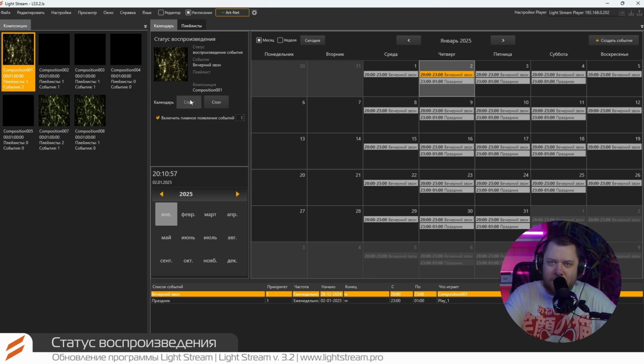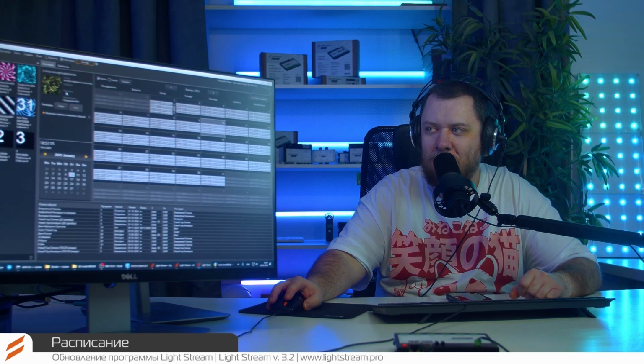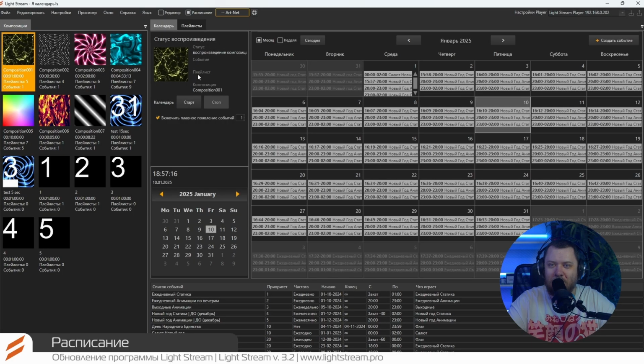You press the start button and everything starts up. All the playlists, all your transitions are set up, the compositions, everything is working, everything is great. You can control it. Awesome. Let's discuss the calendar. We have created a full-fledged functionality of the calendar that exists on the player.